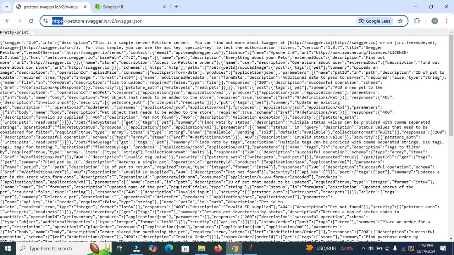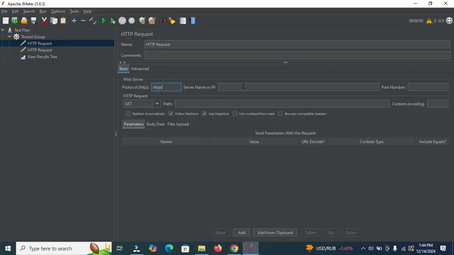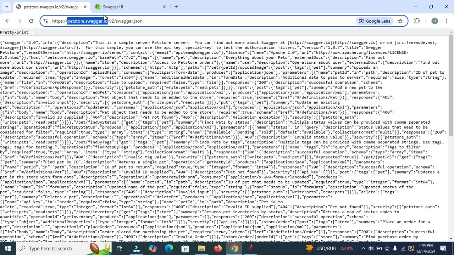Now we need to enter the server IP. Here the server IP is petstore. Copy this complete domain and paste here. After entering the server IP or name, you need to define the path. Here the path available is v2/swagger.json. Copy this path.